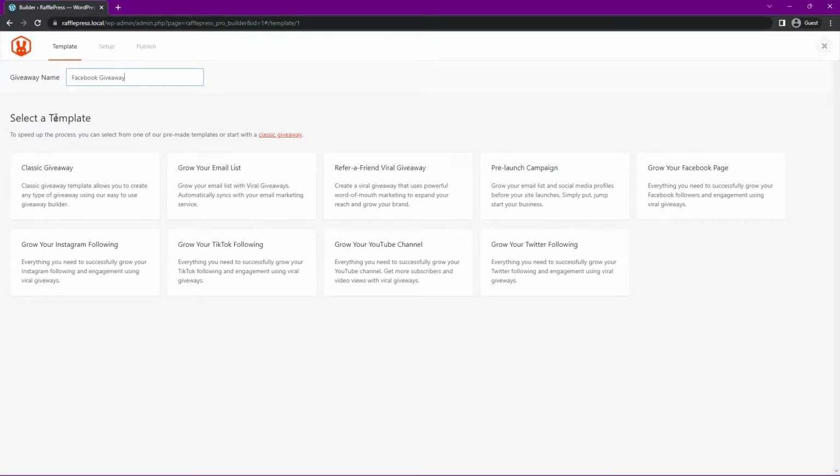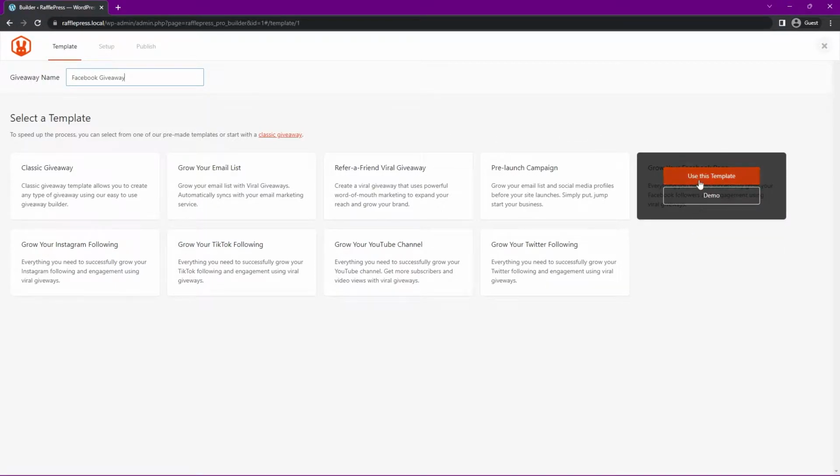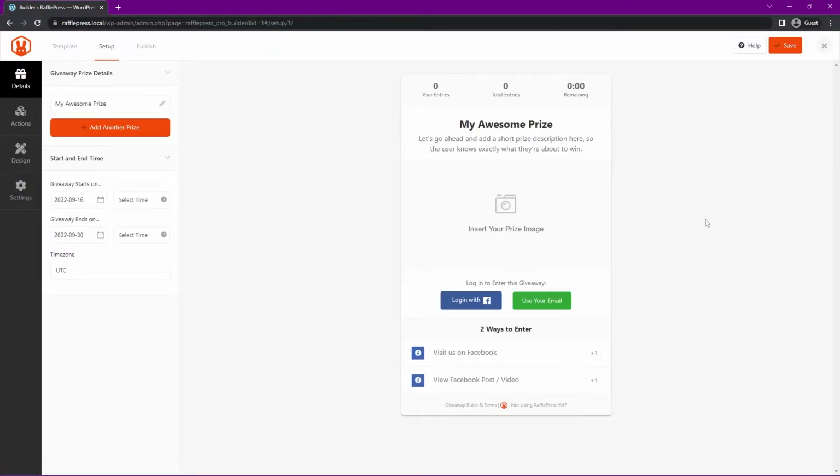And down here, you have Select a Template. You have the classic giveaway, and then you have all of these different options. The one we're going to use is Grow Your Facebook Page. So let's click on Use This Template. By default, this will enter a couple of Facebook options here for people to enter your giveaway or contest. So it added Visit Us on Facebook, which will give them 1 point, as well as View Facebook Post or Video, which will give them 1 point as well.